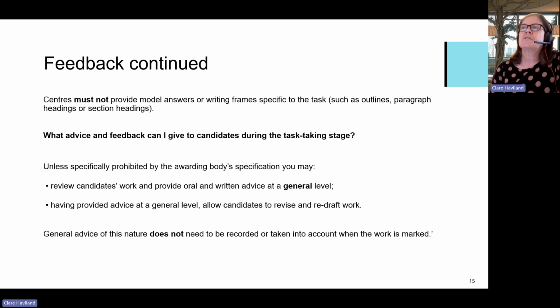Review candidates' work and provide oral and written advice at a general level. Having provided advice at a general level, allow candidates to revise and redraft work. There's no requirement to record details of general advice. So that is what you're allowed to do.